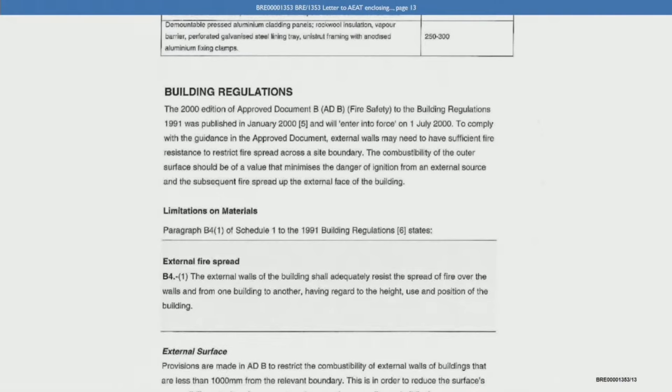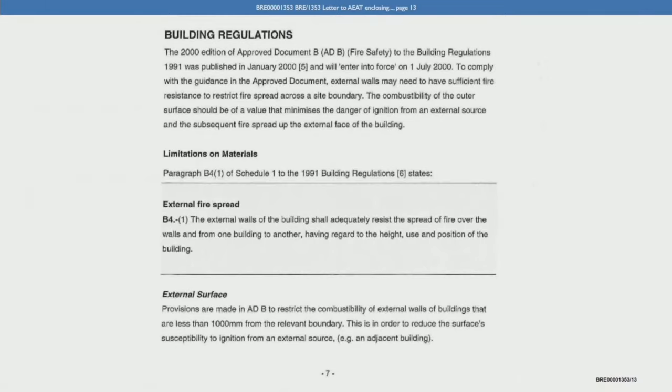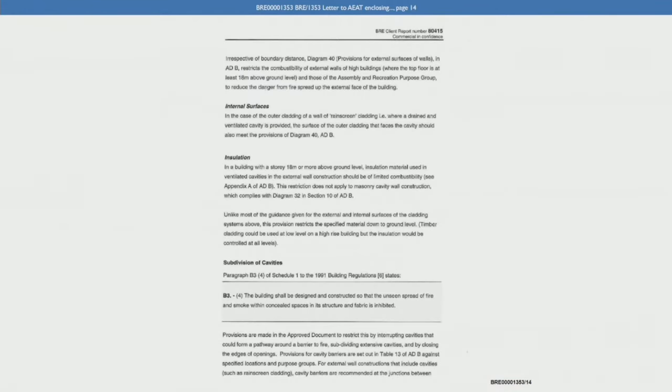And that says, provisions are made in ADB to restrict the combustibility of external walls of buildings that are less than 1,000 millimetres from the relevant boundary. This is in order to reduce the surface's susceptibility to ignition from an external source, e.g. an adjacent building. And then if you go over the page, in the first paragraph there, it says this, irrespective of boundary distance, diagram 40, provisions for external surfaces of walls in ADB, restricts the combustibility of external walls of high buildings where the top floor is at least 18 metres above ground level and those of the assembly and recreation purpose group to reduce the danger from fire spread up the external face of the building. Now, you'll note the word combustibility there. Do you consider that paragraph to be an accurate statement?